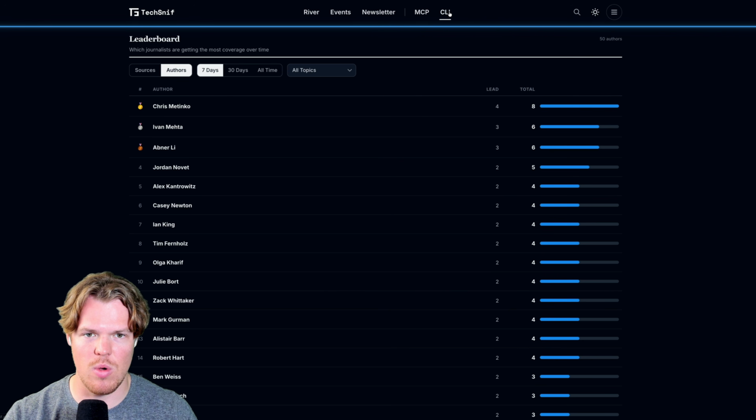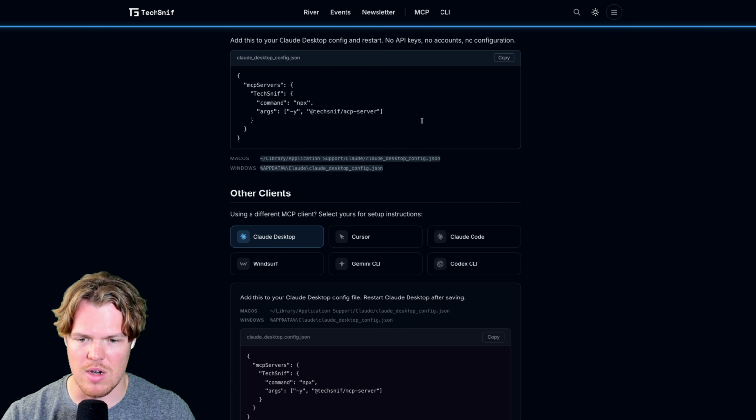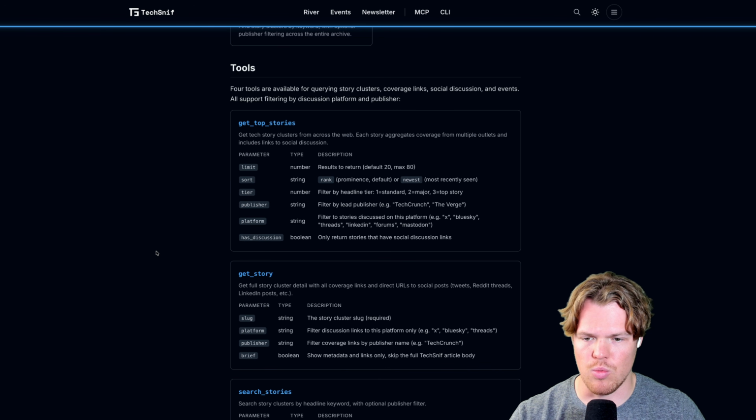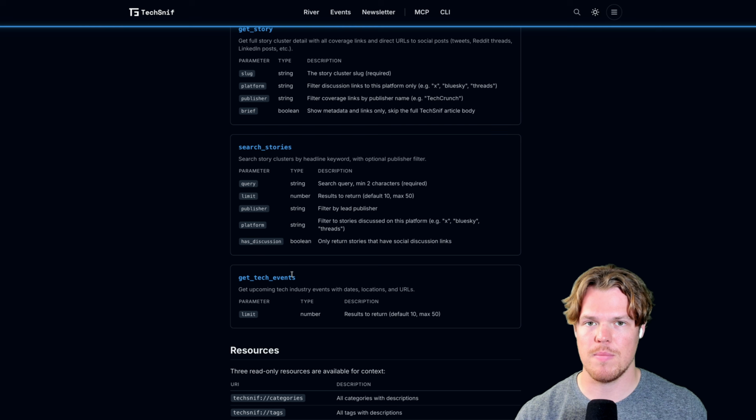Pretty nice. The other one that got the major upgrade here is the CLI and MCP page. If I come down here for MCP, for example, this really broke it down to all the tools and the specific queries we can make specifically with the MCP integration of TechSniff. That just about does it. You just saw me create out 2 new features in parallel using Devin AI.